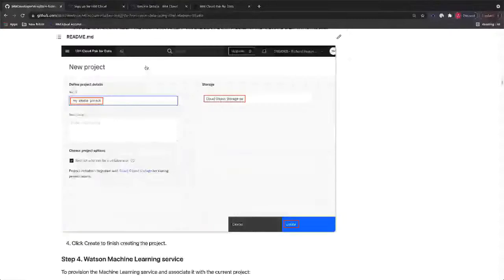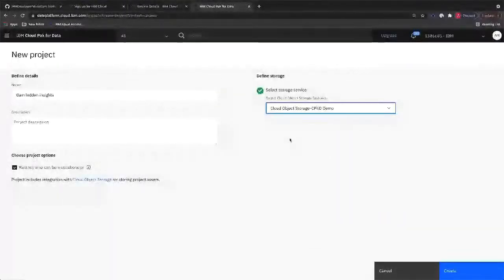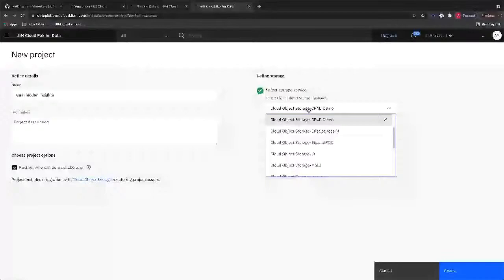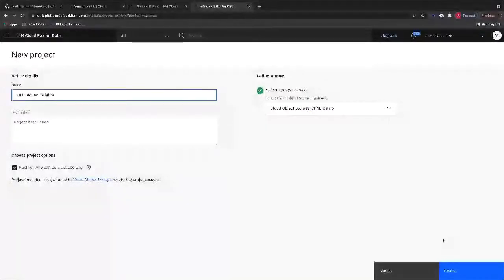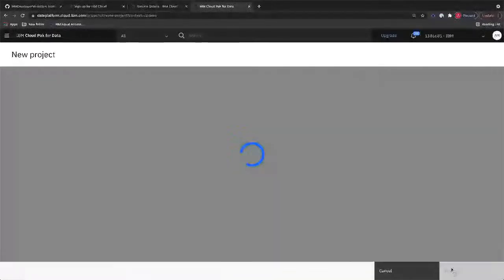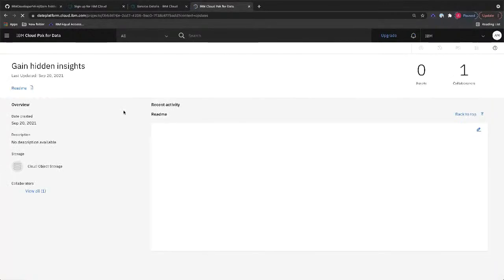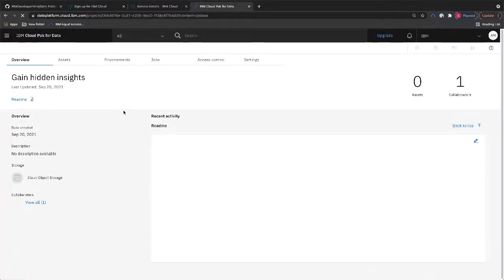So that's what we did right here. Over here you can see the object storage that I created earlier. I gave it a name, and now I can click on create. Once you create the project, this is the overview page of your project.